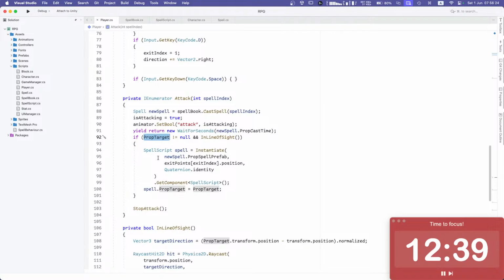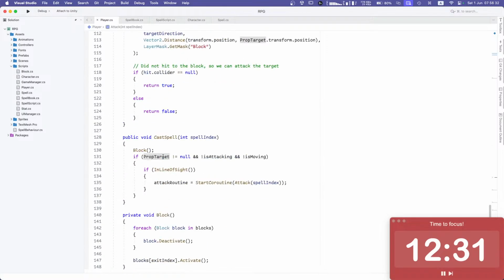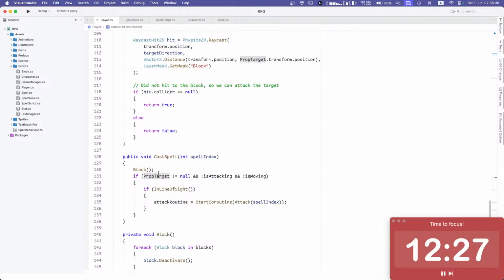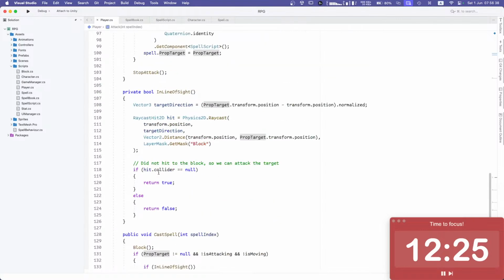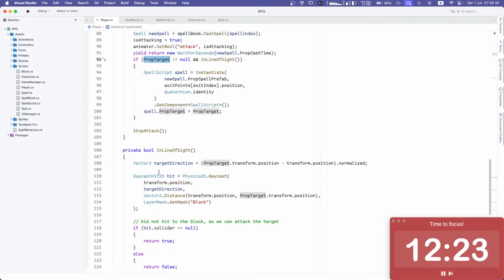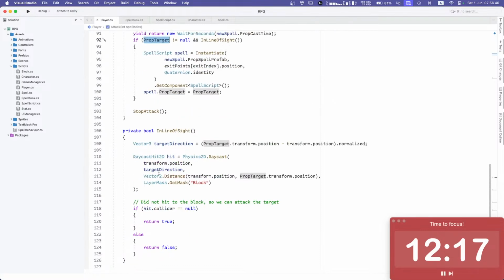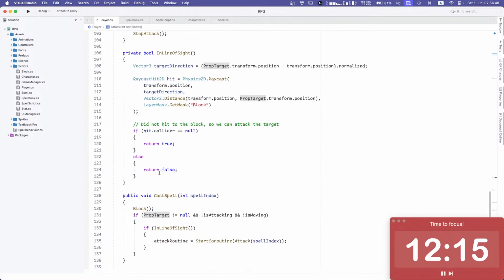So if it's not null, that means that if attack attack means that you cast a spell. Okay, if it's not now in line of sight and then you start, and then once it's already there and you check again if it's in line of sight. That seems redundant.